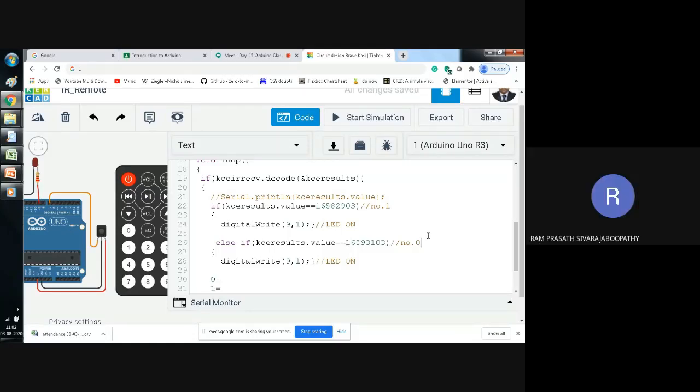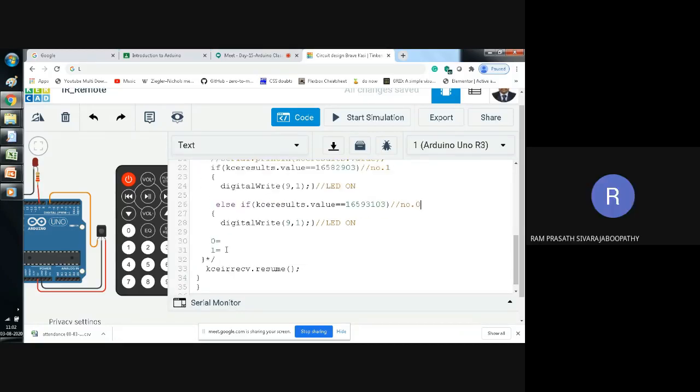Sir, brace Number. என்ன ராம் சார்? if statement brace close பண்ணல மேல. பண்ணிடலாம் சார்.